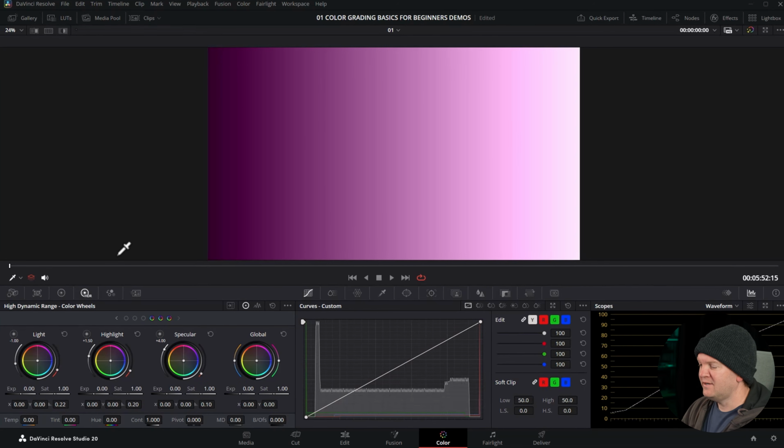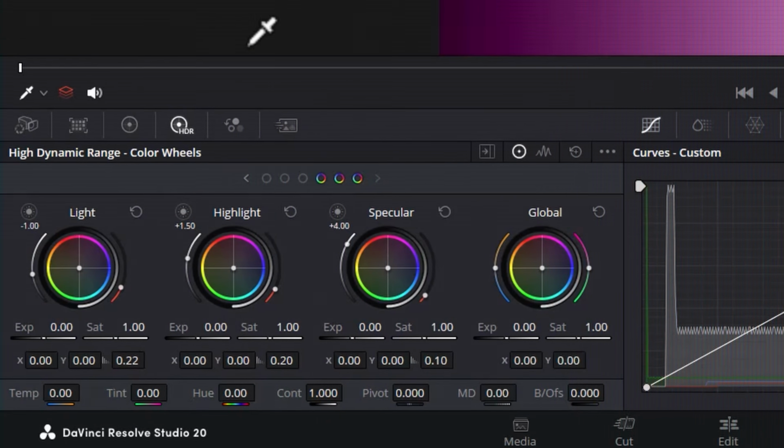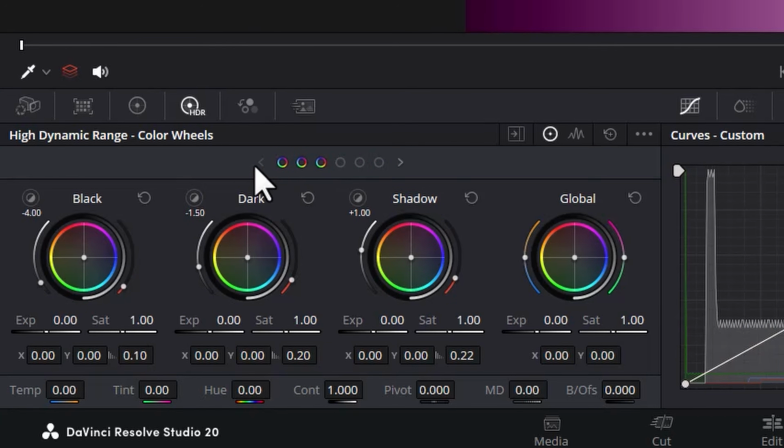The HDR palette has 7 of these wheels. If you click on this first dot, it's going to go to the very first wheel, black. So we've got black, dark, shadow. If you click one of these arrows, it'll shuffle those wheels along. We've now got dark, shadow, light, highlight now appears, and finally specular. Including this global wheel, which affects the exposure of the entire image, we've got 7 total wheels.